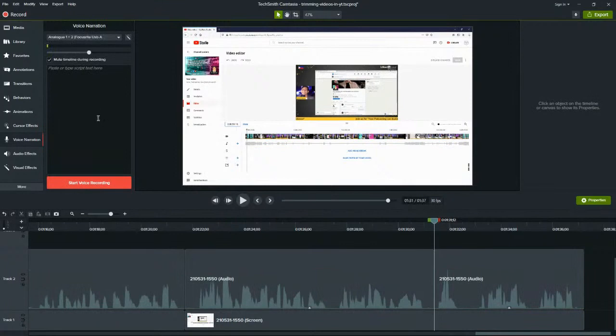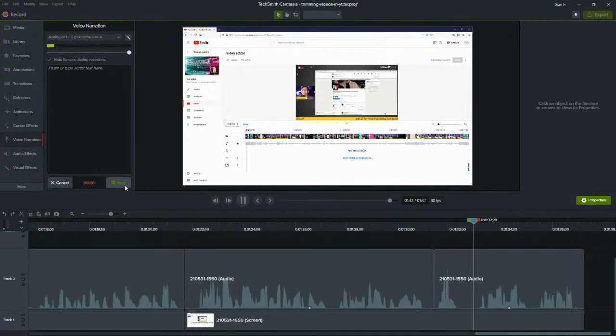Hitting V for voice narration. So again, there's a slider here pertaining to the audio level. Okay, so preparing to record, moving further to the left. Notice the playhead moved to this timestamp.